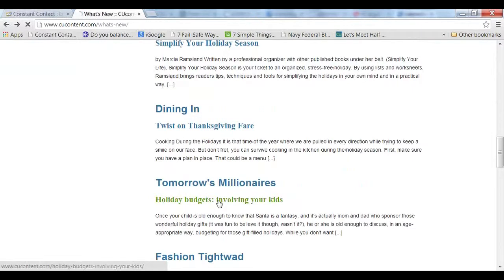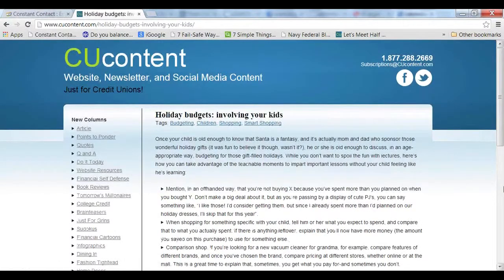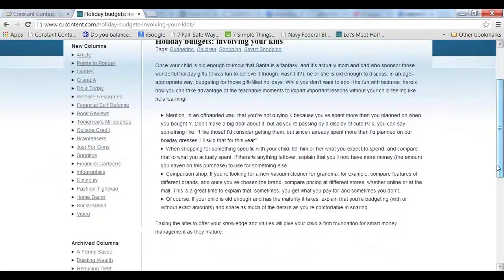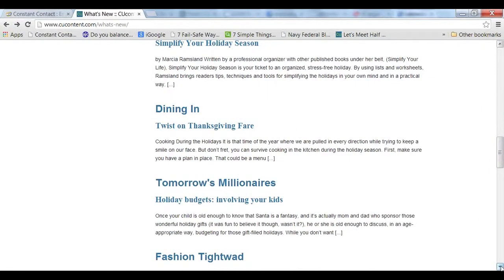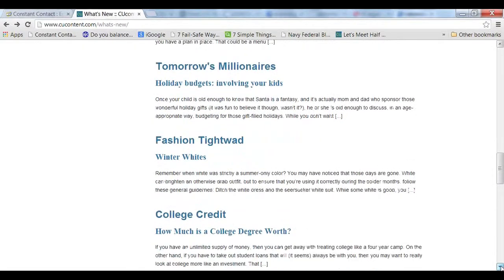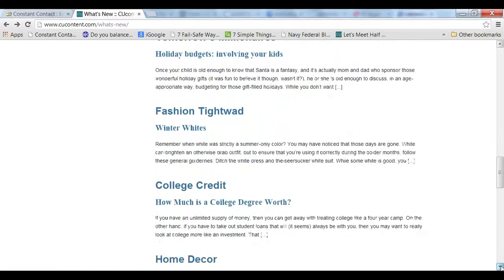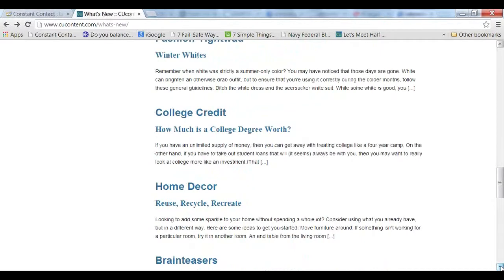Tomorrow's Millionaires addresses parents, and it's how they can help their children establish smart money management habits from a young age. The way that this one is done, there's various points. Each of these points can be used as a separate Facebook post, or you can just use the whole article on its own. Fashion Tightwad is just different ideas on how to look great on a budget. College Credit is written by college students for college students, so if that's a demographic that you're looking to reach, this is an important feature.